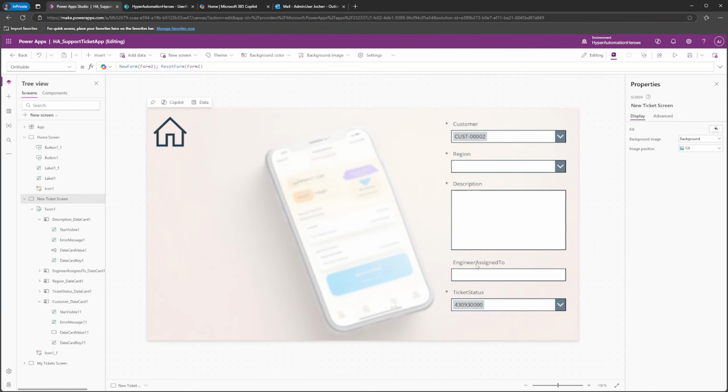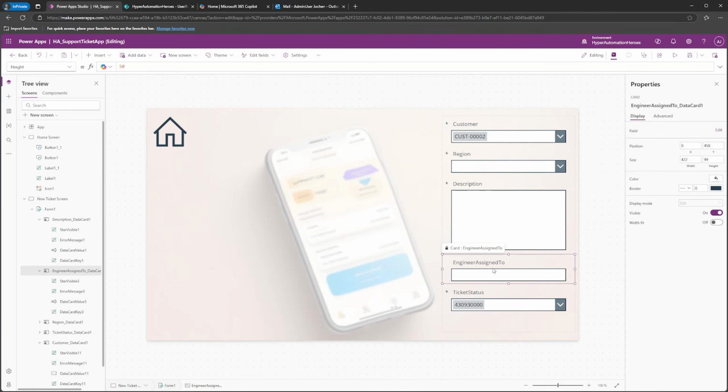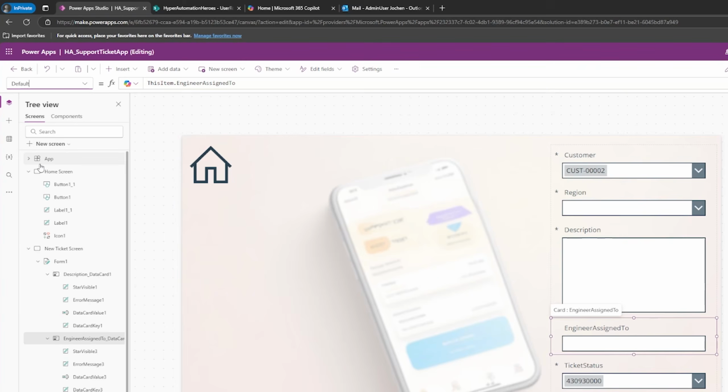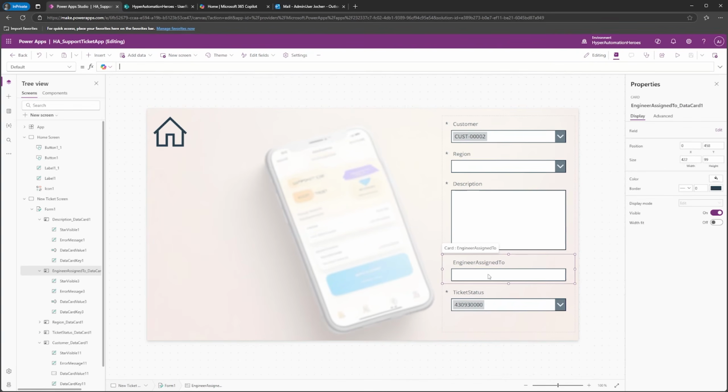What we do need to change are these bottom 2. This one, for example, we want to give this a default value. So again, right click, unlock, and then go to the Default property. And whatever is there can just be deleted, because now we want to do another lookup. Depending on the region that is selected, we want to automatically fill this field with a certain value.